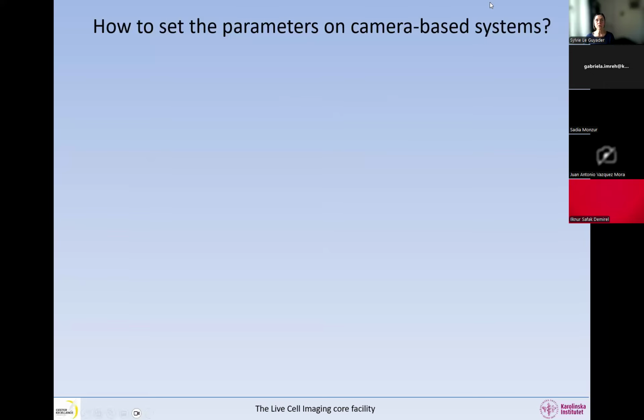And now we can look at what happens on a camera-based system. So before we start on a camera-based system, I would like to ask you guys if you have any questions or comments about the part on single point confocal. Does it make sense for you what we are doing in each of these steps?